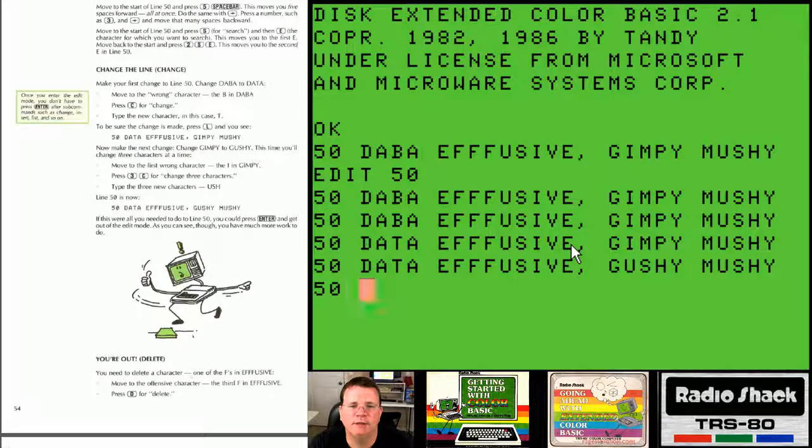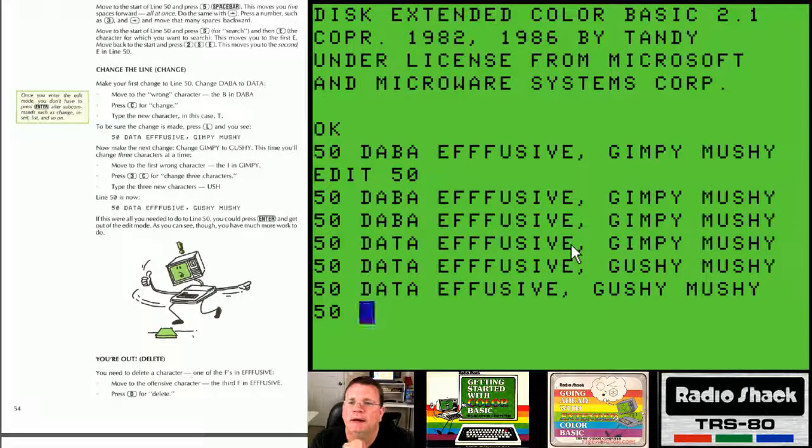You need to delete a character, one of the F's in effusive. Move to the offensive character, the 3rd F in effusive, and then press D for delete. So that's the first F, that's the second F, that's the 3rd F. I need to get right underneath it, I guess. Press D to delete, L to list. Now effusive has 2 F's rather than 3. So the D will delete the character that's in the position where your cursor is. So we have done that.